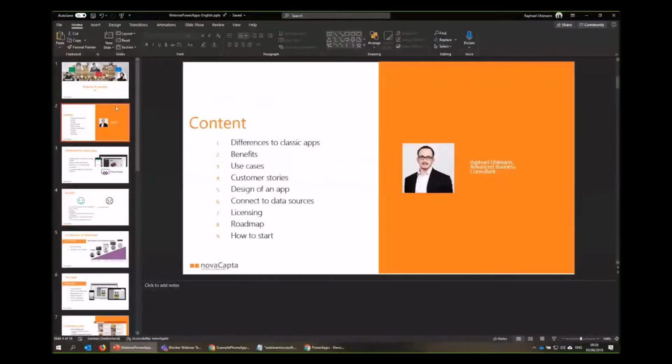Just going to make the slide thing quick, just to make sure that everyone knows what I'm going to talk about or going to tell you. The content is the difference to classic apps, benefits, use cases, customer stories, and so on. And in the end, how to start with PowerApps.